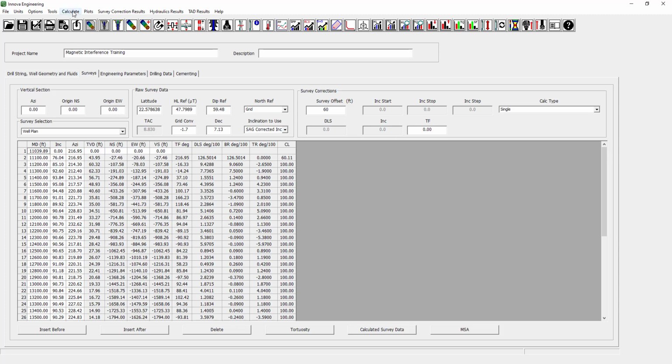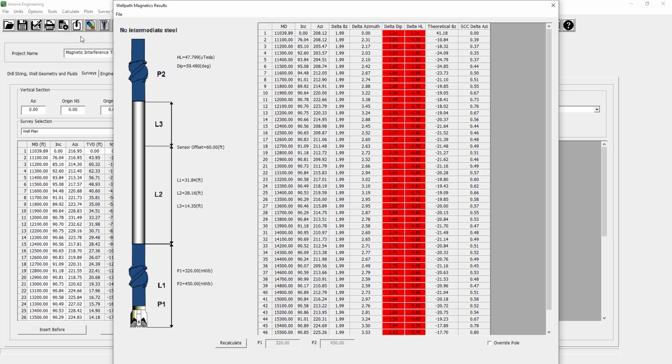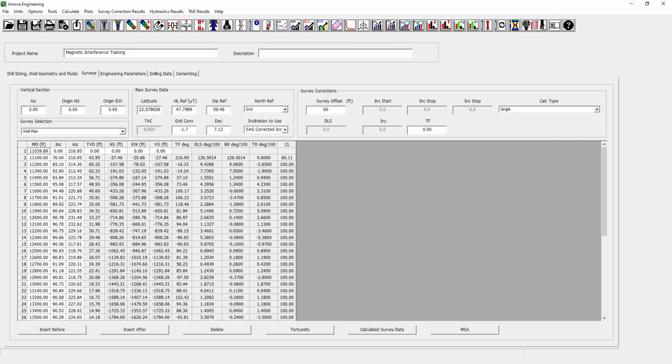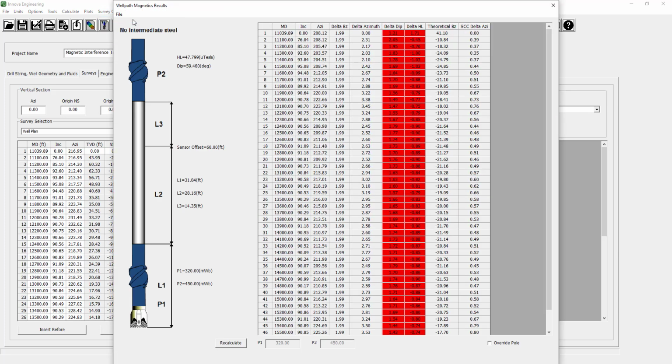So to do so, you just need to go up to your Calculate menu and select Well Path Magnetic Interference. This will run the calculation and bring up the Magnetic Interference Calculator results window. If you close this window and you want to get it back without running the calculation again, you can go to Survey Correction Results and then select Well Path Magnetics. On the left-hand side of the results window, we can see the configuration for our BHA. Then displayed next to it, we can see our reference, field strength and dip. We've also got our sensor offset.